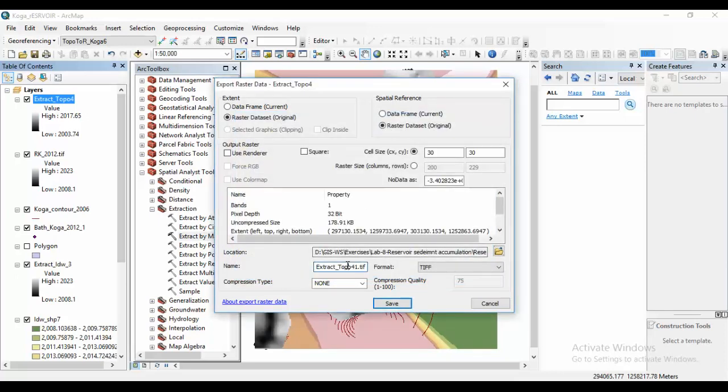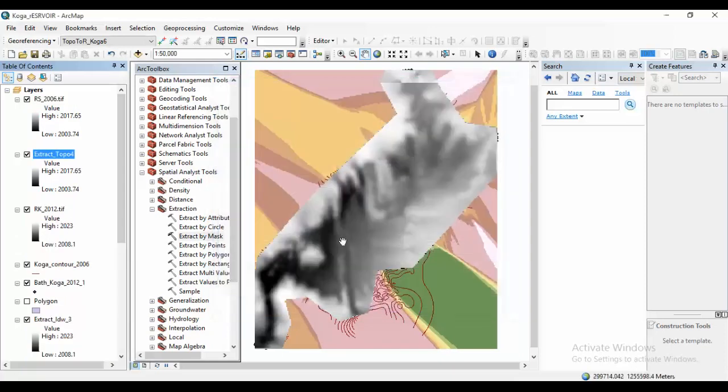Add. Now what is it? Raster Koga, RS Koga in 2006. It's topo to raster. That means the raster in 2006, before commencement of the project. Save. Yes. Now I don't need this one.